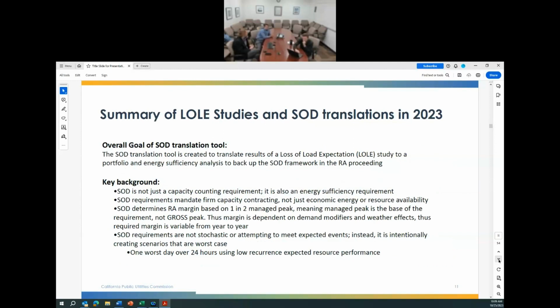So this slide is a summary of the loss of load and slice of day translation in 23. The main objective of slice of day is to translate the result from loss of load to a portfolio and energy sufficiency analysis to back up the slice of day framework in the RA proceeding. There is also some background in this slide to keep in mind while going through this presentation. The slice of day is not just a capacity counting requirement, but is also an energy sufficiency requirement.